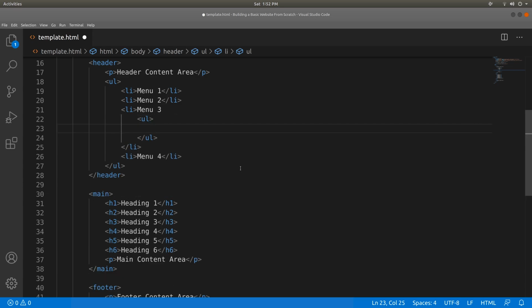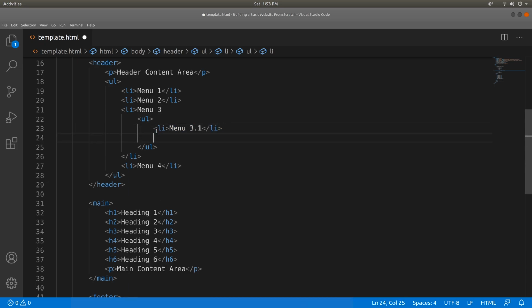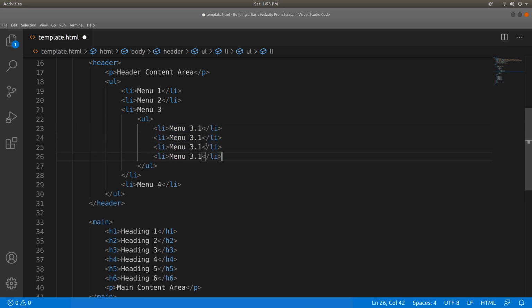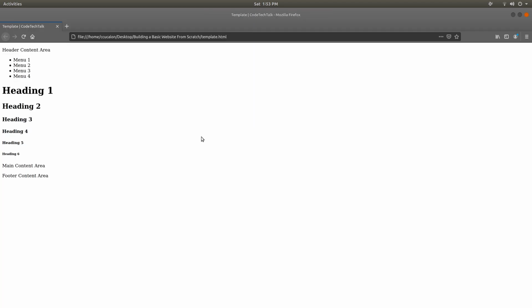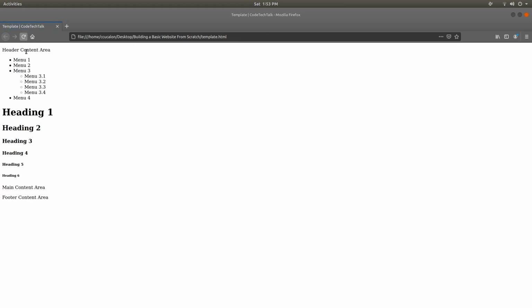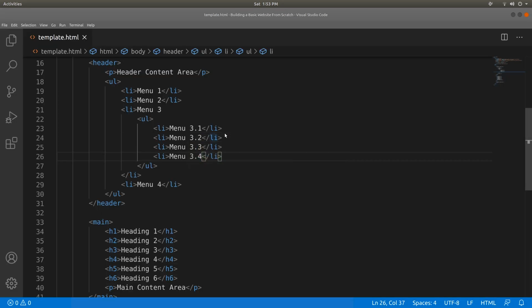So we're going to do UL, and inside of that unordered list, we're going to have other menu items. So here again, we're creating a list item, and here let's just call it 3.1, and we're going to create maybe a few of those. And then we have 3.2, 3.3, 3.4. If we go back to our browser, then you'll see that now we have this submenu.